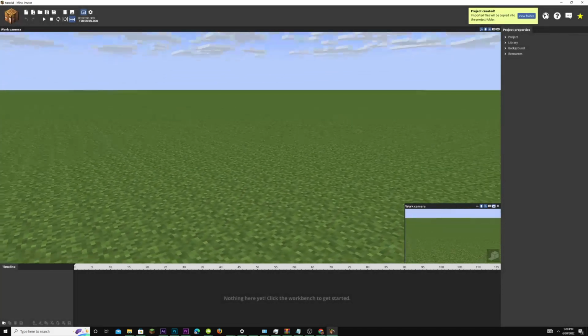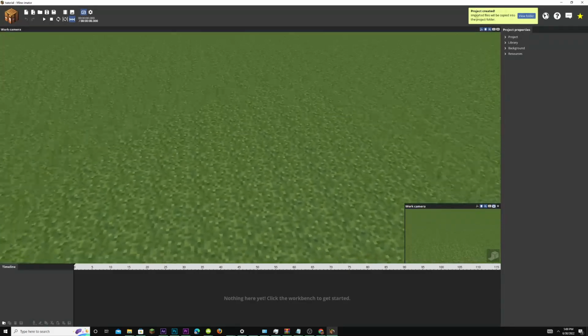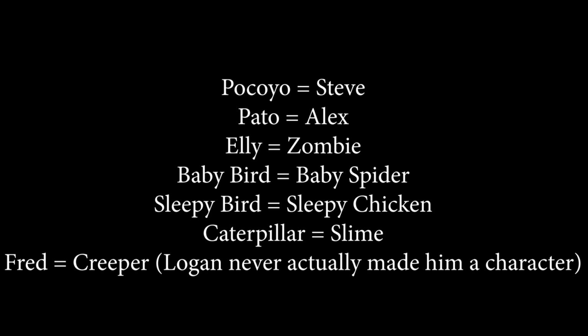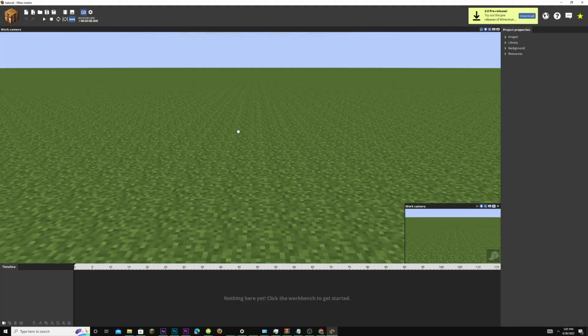Create. Okay, now Logan makes certain characters into other characters. Now, all the character replacements are on screen right now.